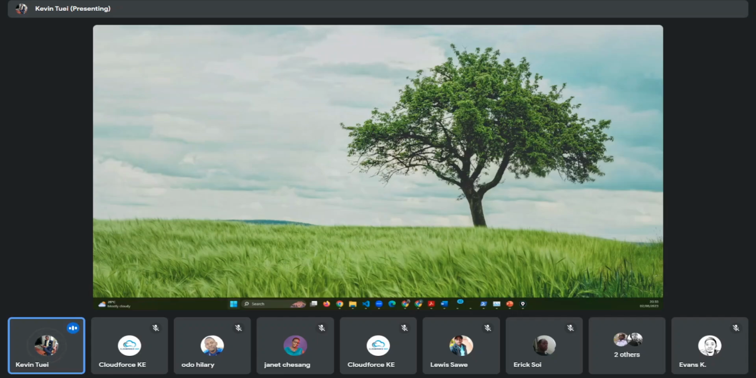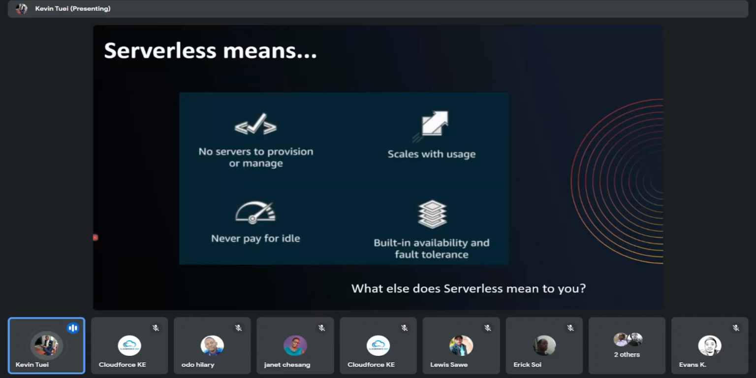Anyone, I know Janet has already chipped in on this. Edith, Edward, Evans, or anyone even on the call who just joined in, I asked earlier if you have an understanding of serverless. So if you have an understanding, is there anything apart from these main four that serverless means to you? If there is, you can still put it in the chat as we move on.